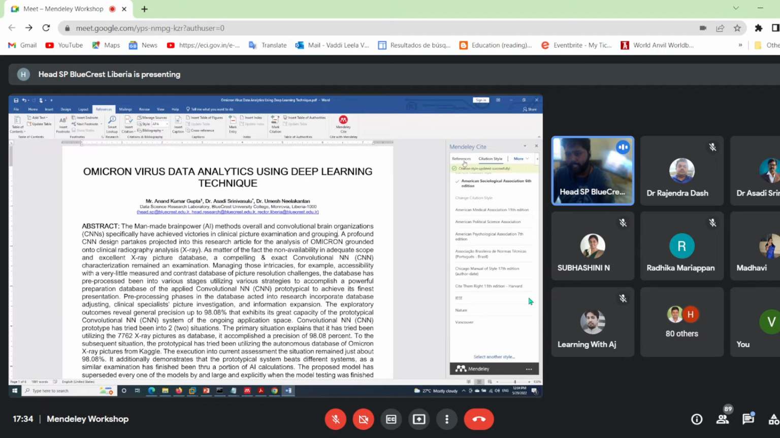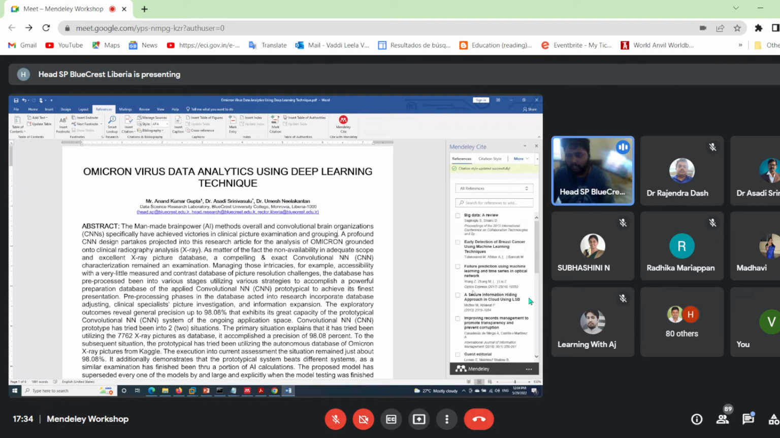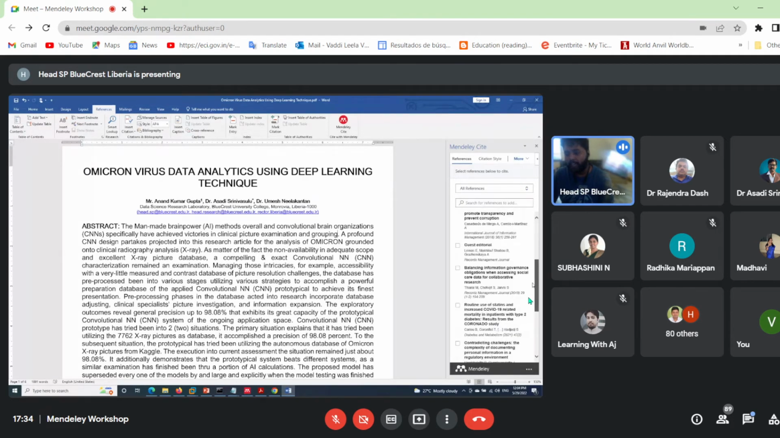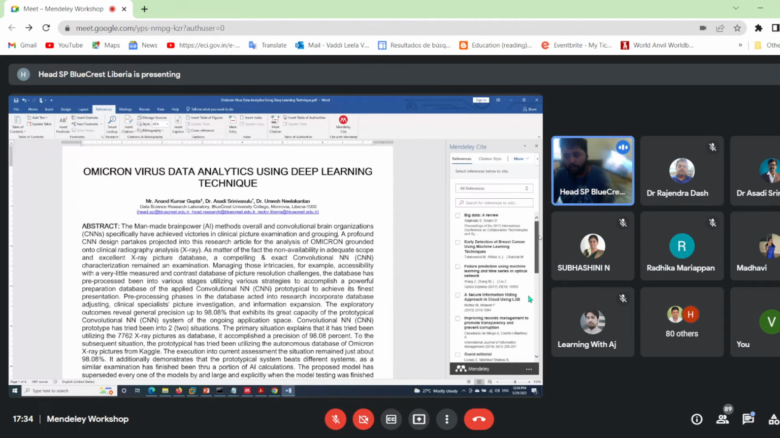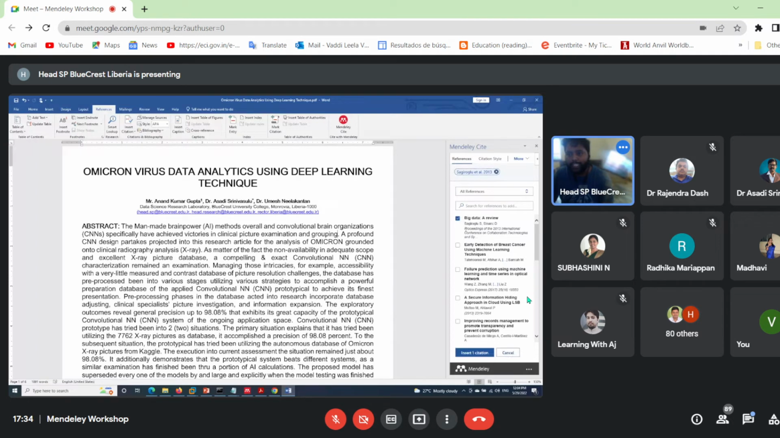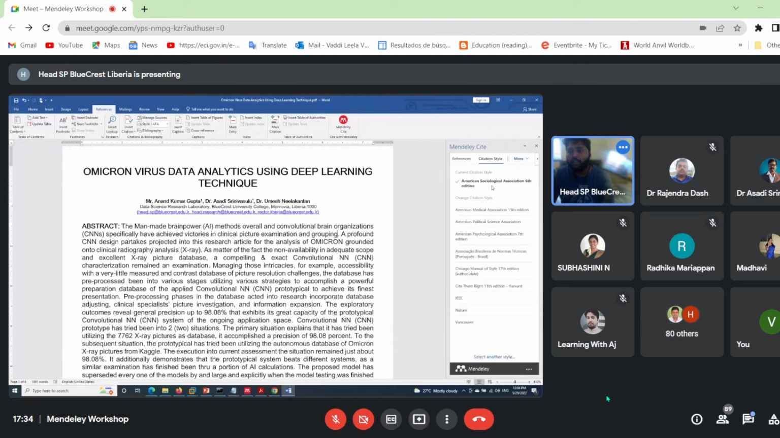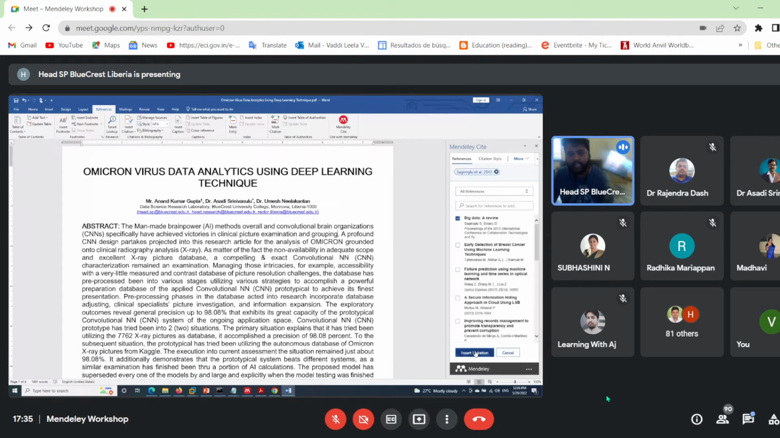Then under the References tab, we can either search, or if we know which research paper I'm going to cite, then I would select that. Both options are available. First, we can search, or we can select the reference which I want to cite. This citation will come at this point because I have selected the American Sociological Association 6th edition citation style. Once I click on insert one citation, a citation is available.